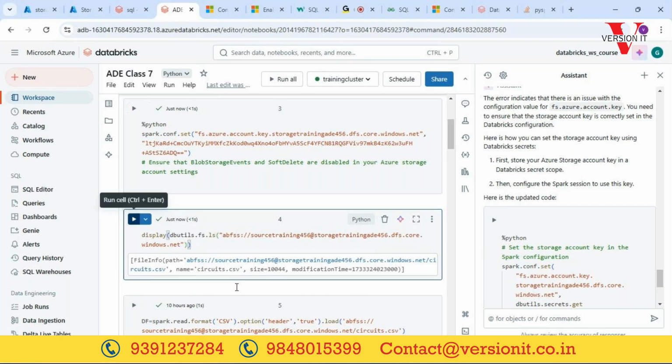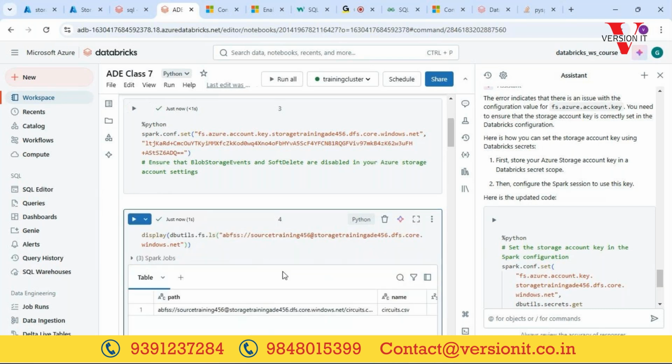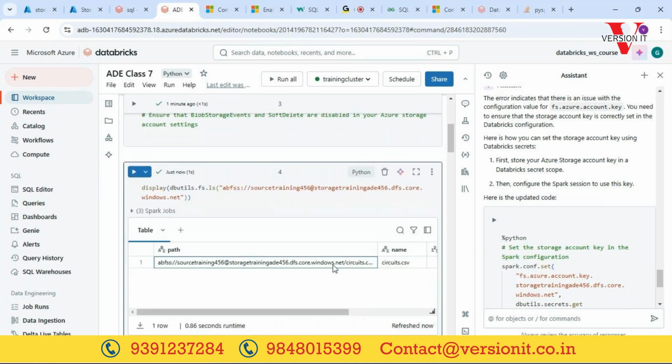So now with this, you will be able to see the path. What is the path you are trying to access? ABFSS, container name, storage account name, domain name, and the file. The file name I haven't mentioned. What are the files available, right? It is being shown. Suppose it has multiple files, it will show this is the circuit file, maybe another driver file, maybe another instruments file. All the files will be shown here, and the names of the files it will show like this.